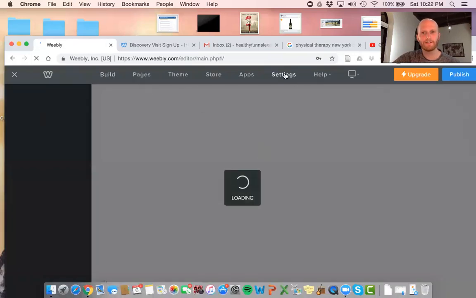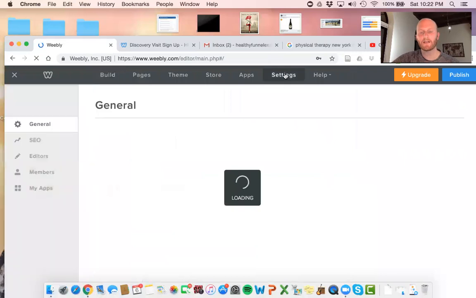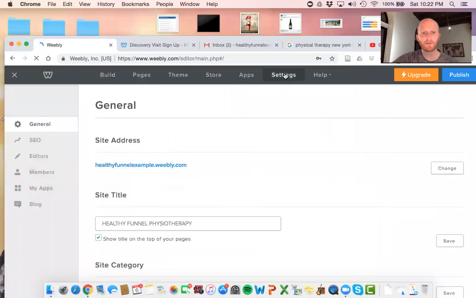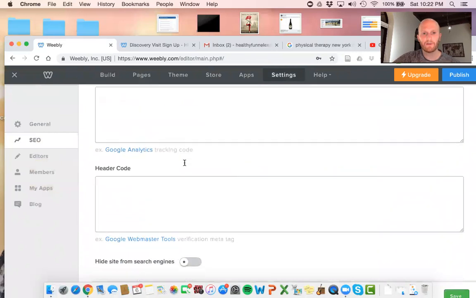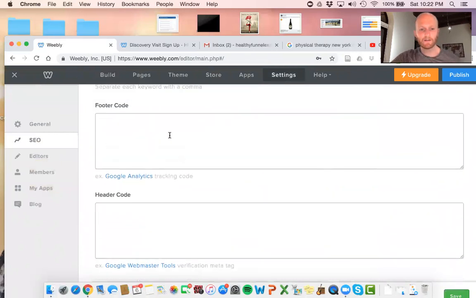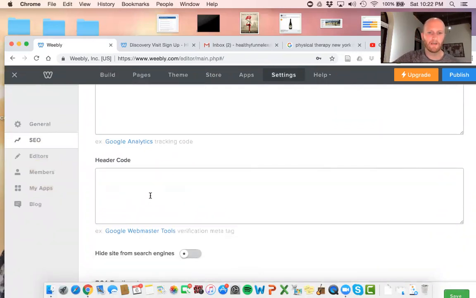When you're in Settings, this is going to be really important as you're starting out and going through the rest of this module. In Settings, under the SEO, in the header, we can put in, so in this case, we're going to put Google Analytics. Weebly tells us to put in the footer code, so we can put in the footer code. And Facebook tracking would go in the header code. So it's going to be important as you go through this module.